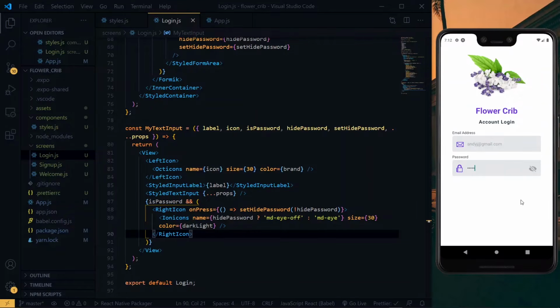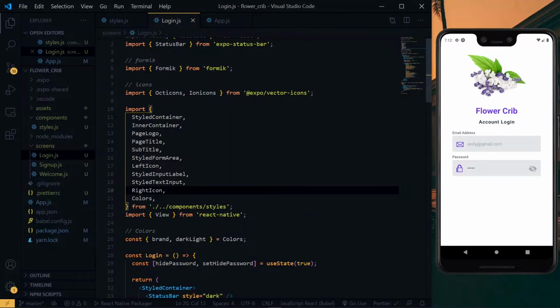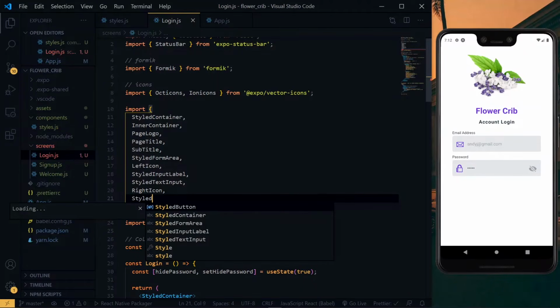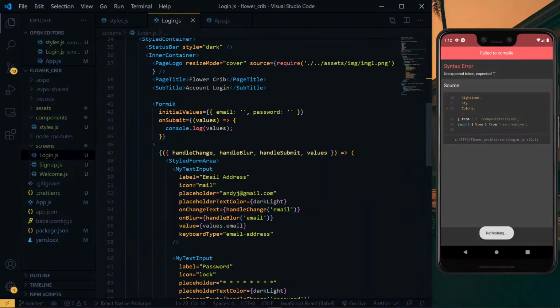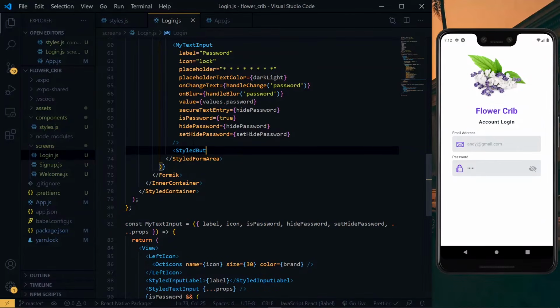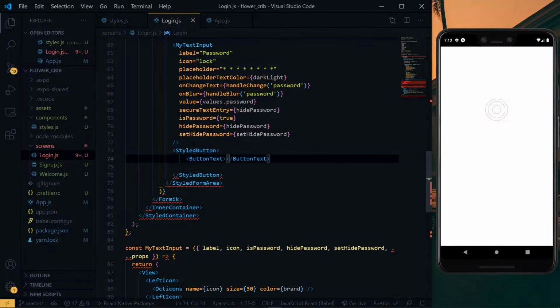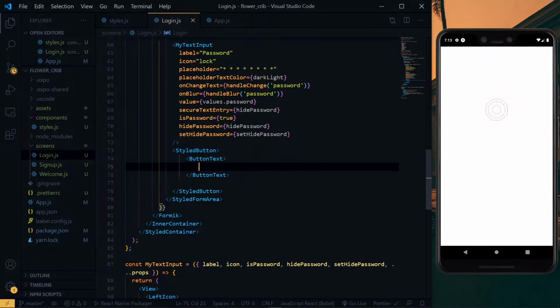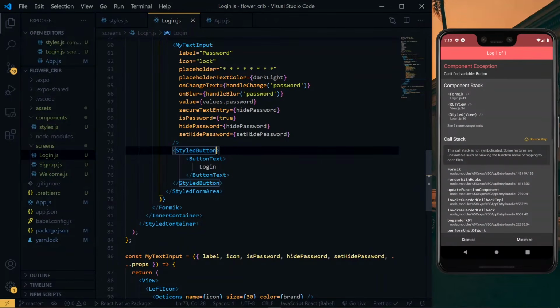Now let's add the button that we created. Remember, we called it styled button, but we haven't imported them yet, so let's do that. So we import styled button and button text. So the text of our button will be login. Now when the button is pressed, we want to call the handle submit function.